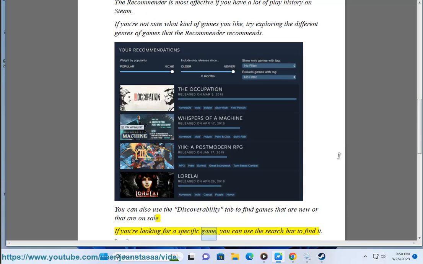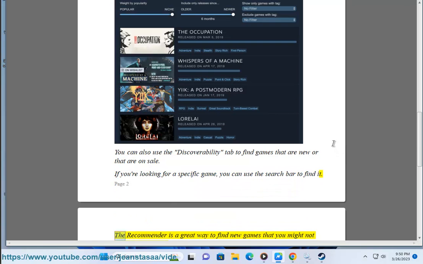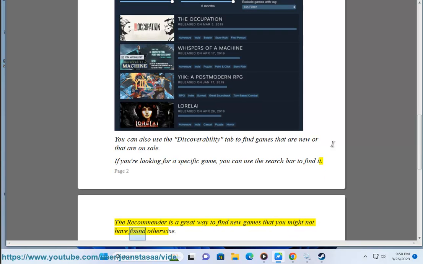If you're looking for a specific game, you can use the search bar to find it. The recommender is a great way to find new games that you might not have found otherwise.